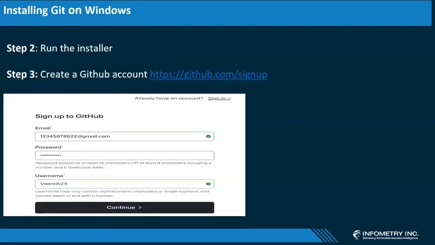Step 2. Run the installer. After downloading, run the installer. The installation wizard will guide you through the process. You can choose the default settings which work for most users. But if you want to customize things like your preferred editor or path settings, you can do that too.